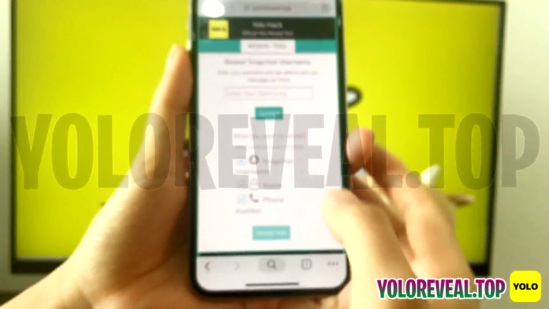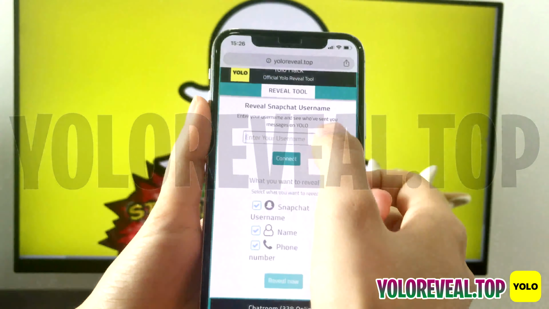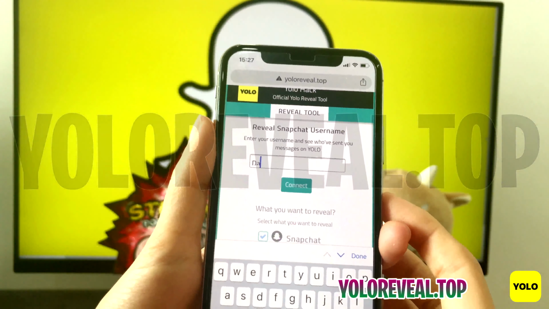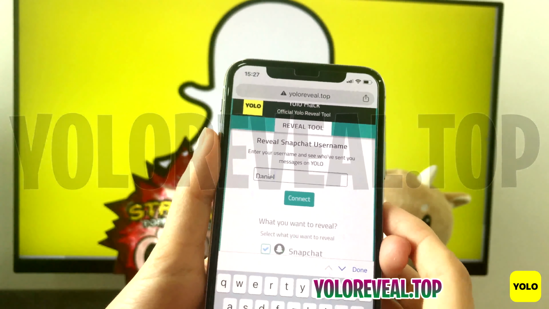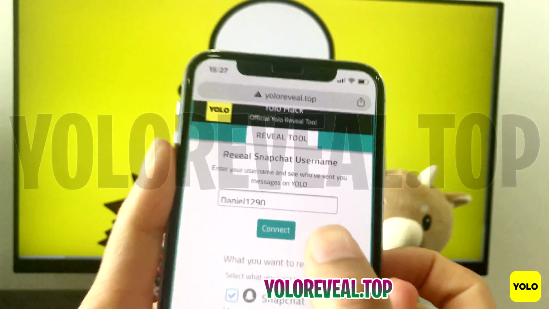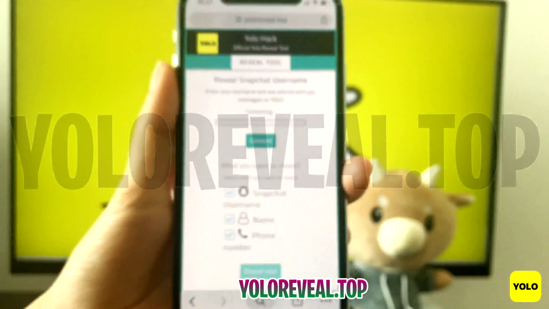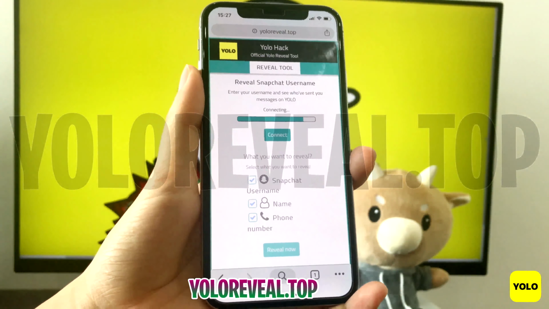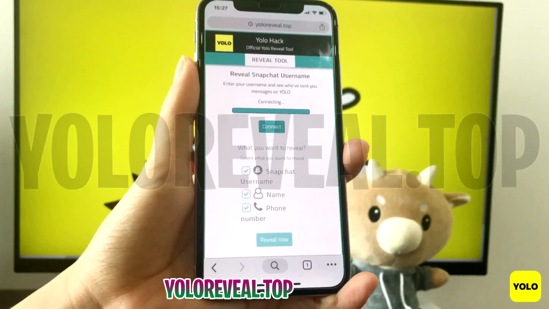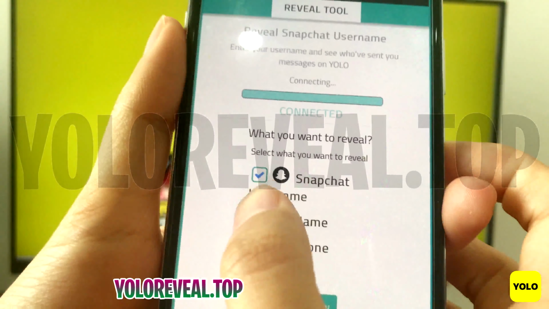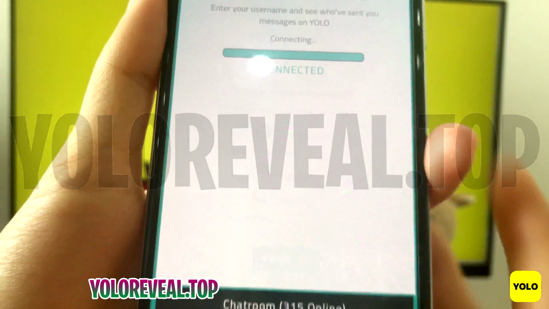You can see this is the website where I can reveal the usernames. And first you have to type in your Snapchat username. Press connect. I want Snapchat usernames on so I can see their usernames. And then I can hit reveal now.